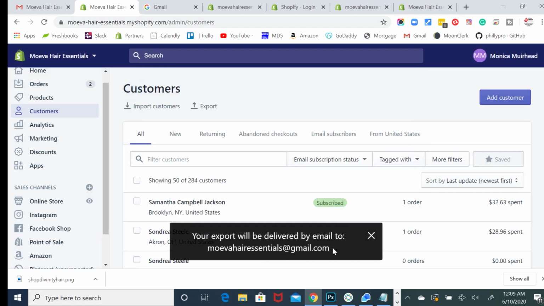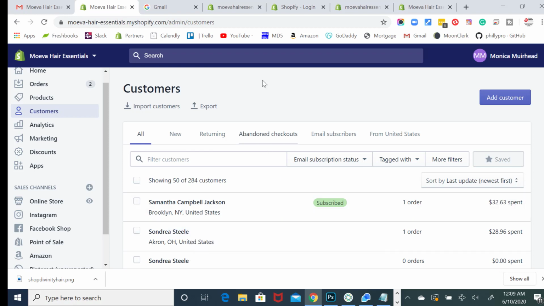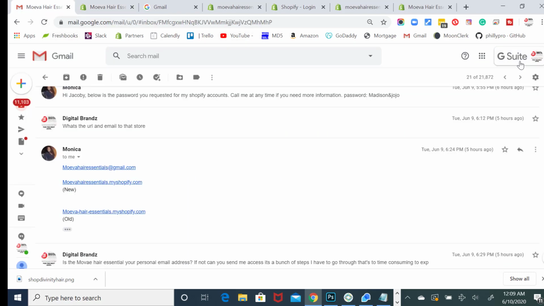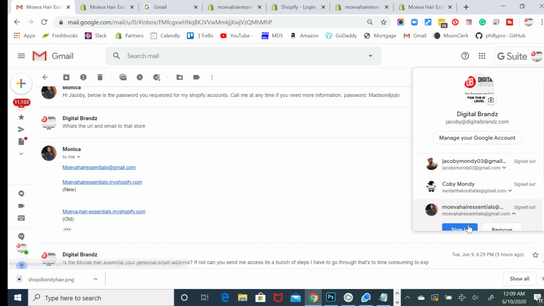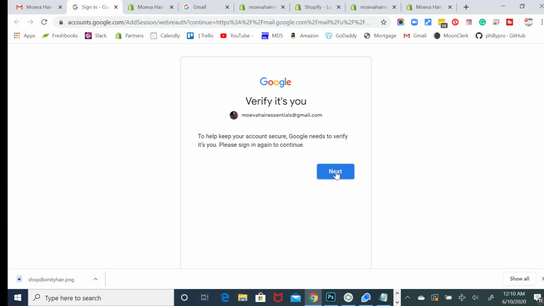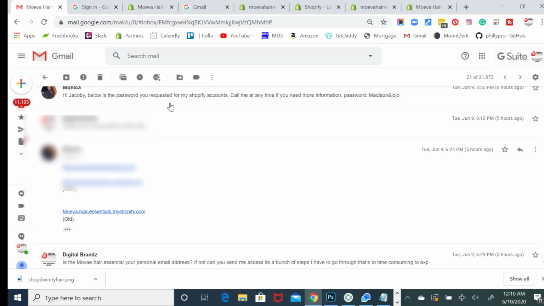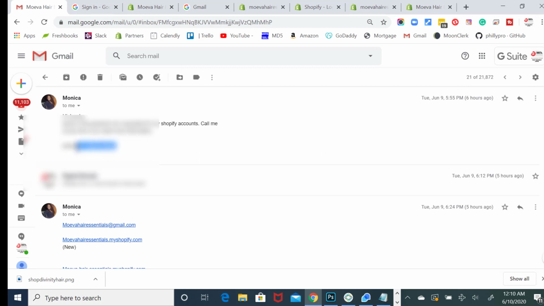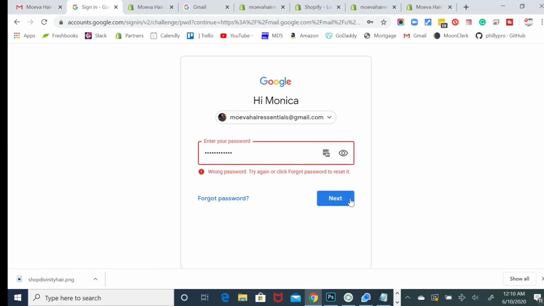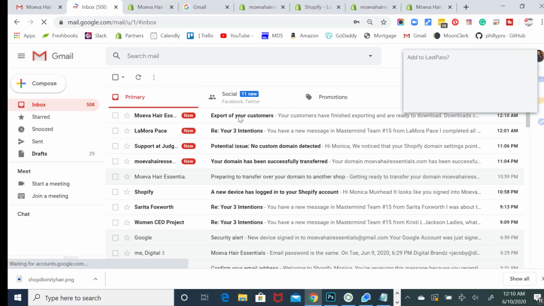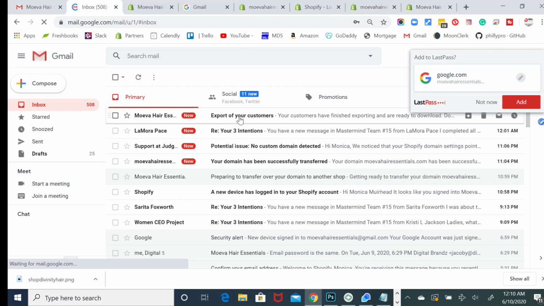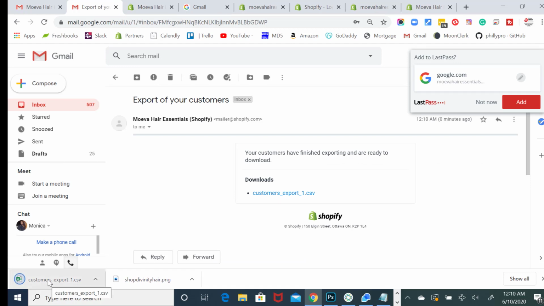All right. So all the customers are being sent to the email address that's on file. So luckily this particular client, for example purposes, allowed me to use their email address to log in and get into their account. So I'm going to use this. Of course, I don't need access to your email because you already have access to it. So this is how it will work. The exported customers came. All right. I click customers export. You see the file downloaded.